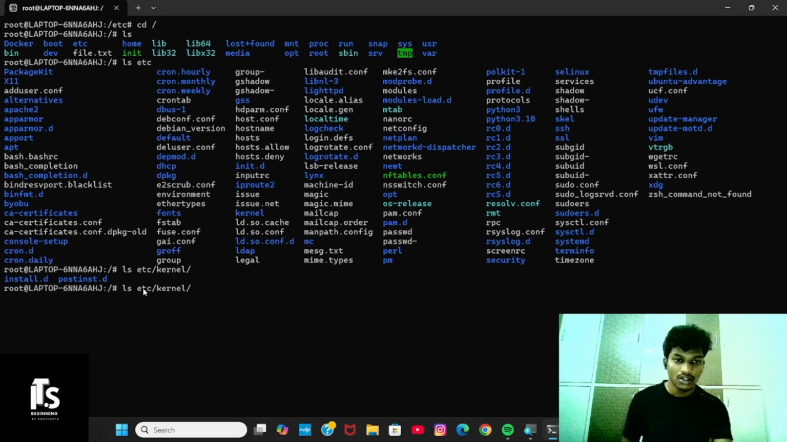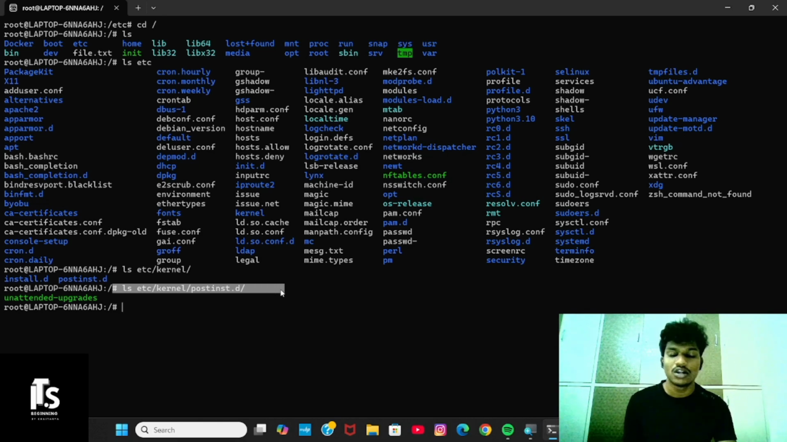For example, if I continue this command by entering this subdirectory, it even shows the subdirectory of this subdirectory. In this way, we will explore the subdirectories of the root directory without entering into that directory.